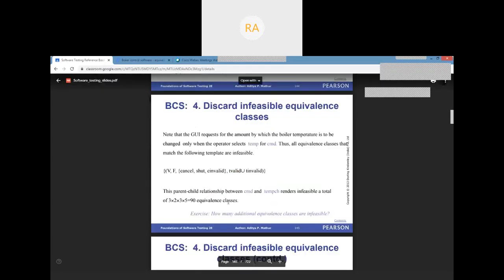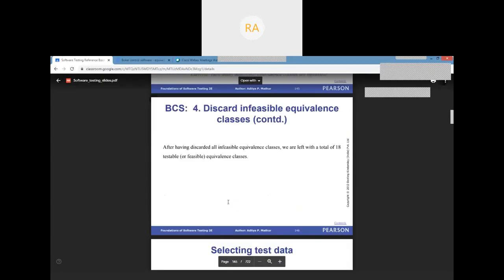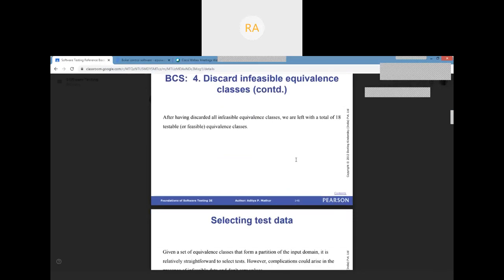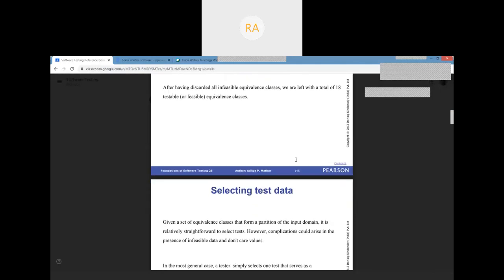After that, they are just telling you we'll be coming up with the 18 equivalence classes, but I have taken it from the textbook. What all are those 18 equivalence classes? It's there in the Aditya P. Mathur textbook. So after studying unidimensional and multidimensional partitioning, I have something called selecting the test data.